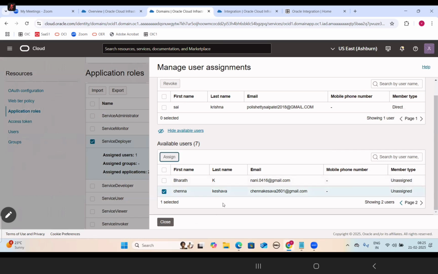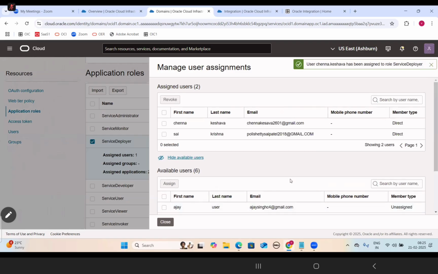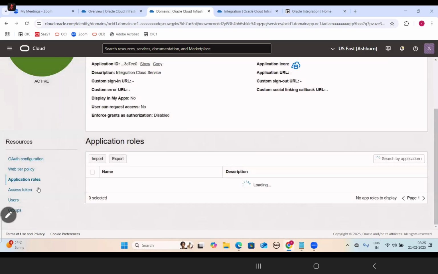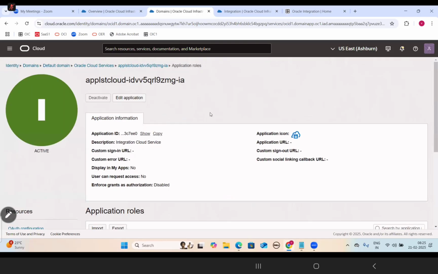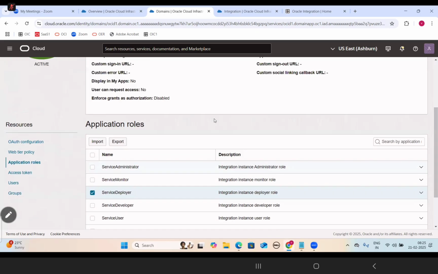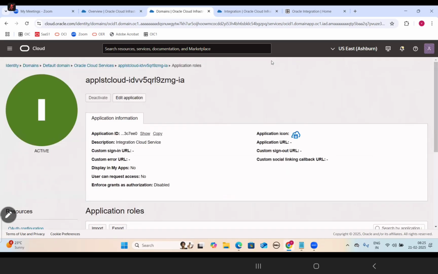Fine. So Chennakeshava user has a service deployer role. But with service deployer role, you will not see any options, guys. So deployment people will not have any options, right? Okay. So for your understanding, Chennakeshava, you got any email? Yes, sir. Okay, activate that account and give me the password. Yes, sir. Moment.